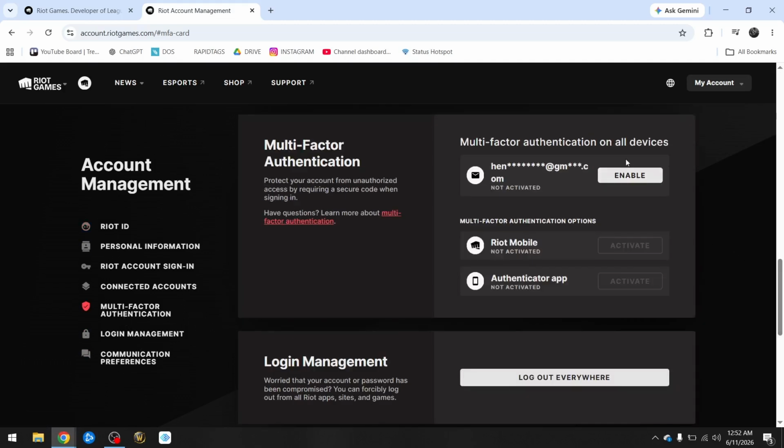So as you can see right here, there are actually three options here. What you have to do for you to successfully verify your account is to follow these three here. Click on enable and it will be activated depending on the email address that you use here.